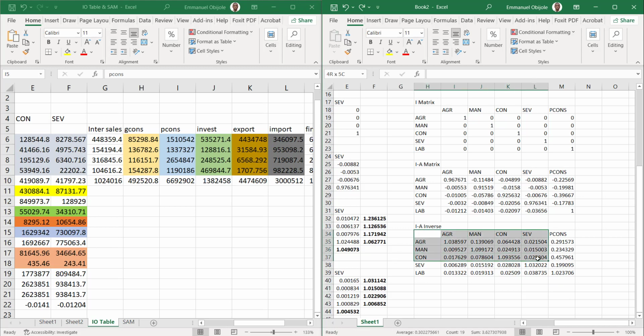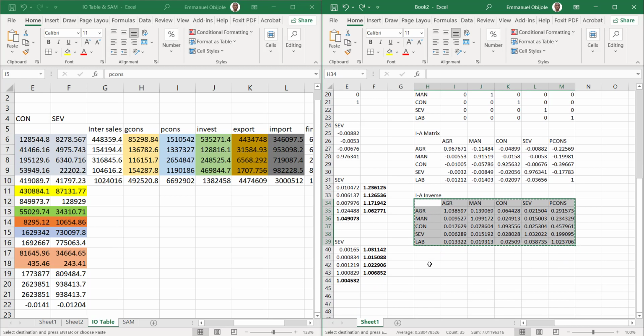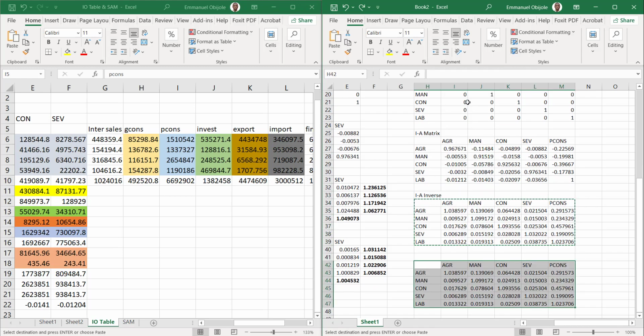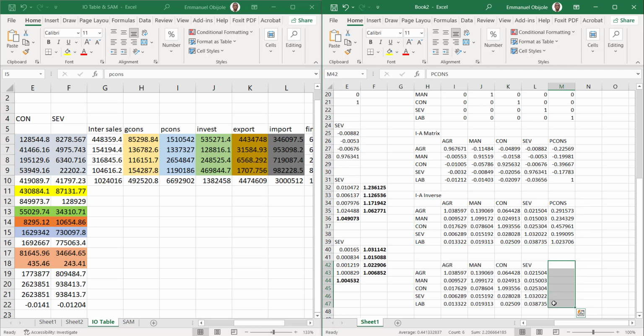So what I will do is copy this whole thing, but now I'll paste it as values. Then I can delete this column that we added to get the induced effect, delete this too. So we are down to the sectors. Let me call this the total effect.